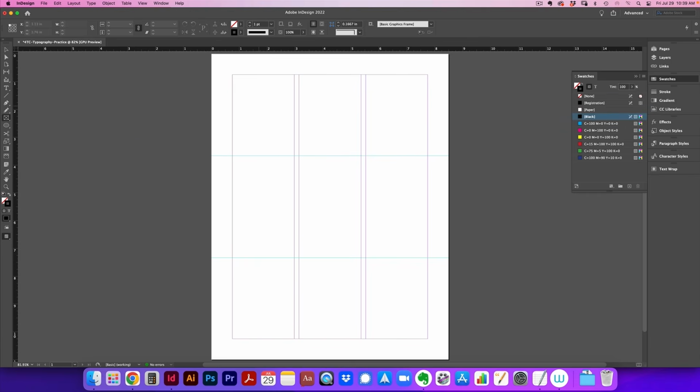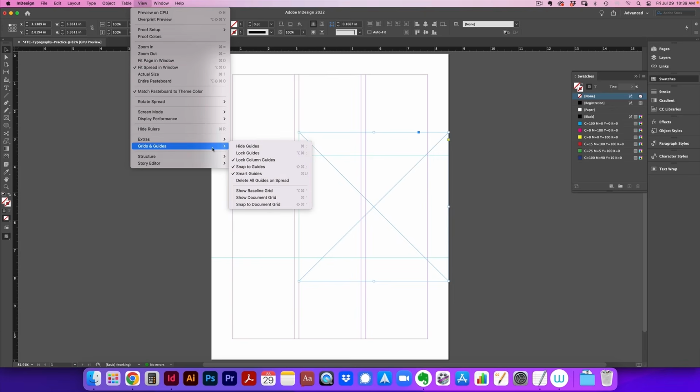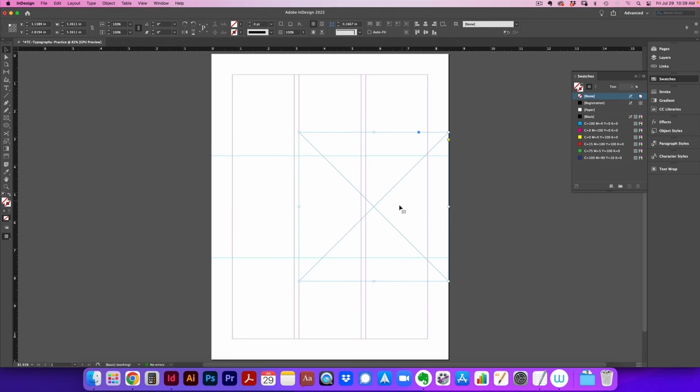So now I'm going to go to the rectangle tool and I'm going to, holding down Shift, drag until I hit the edge of that gutter. And I'm going to move it down until I see that pink line. That's a smart guide that indicates it's in the center. If you want to turn on smart guides, go to View, Grids and Guides, Smart Guides. And that will make it so that you can see when things are lined up, when they're centered, etc.